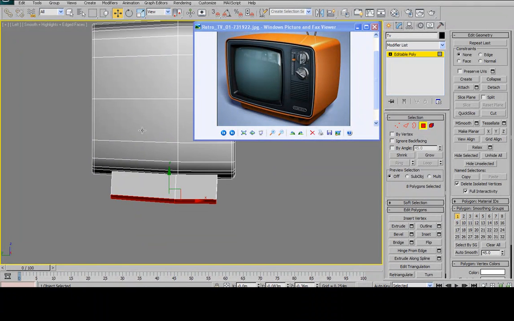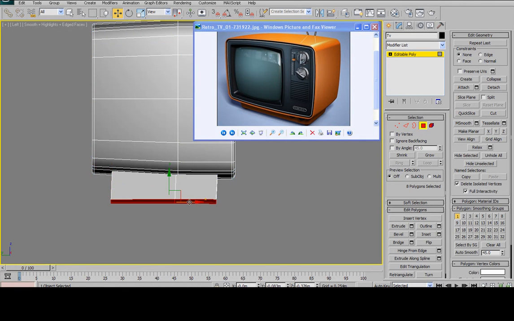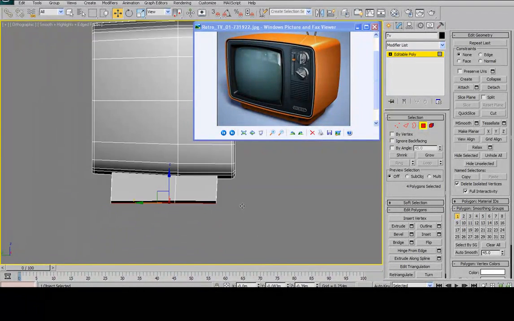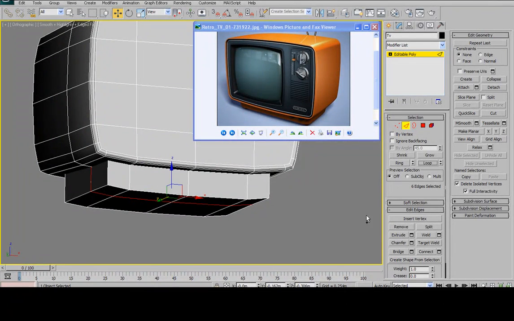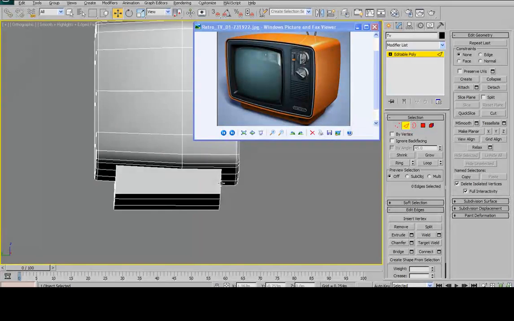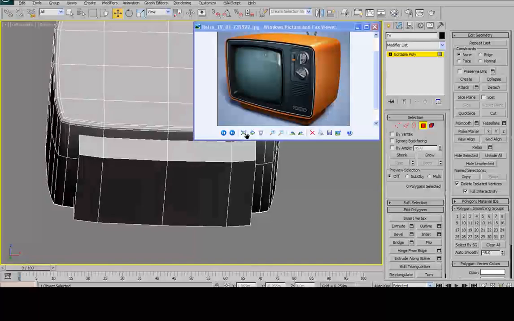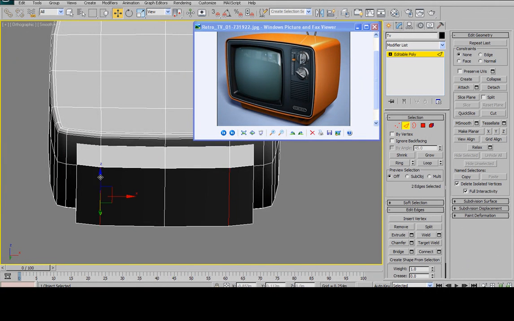And I'm going to look at my left view here because I actually don't want this curvature on the bottom of the TV, on this base here, because it needs to be flat to sit on the table. So I'm going to try to flatten it out as much as possible. I'm going to remove this loop, and that helps a little bit right there. And then I'm going to also remove these loops.